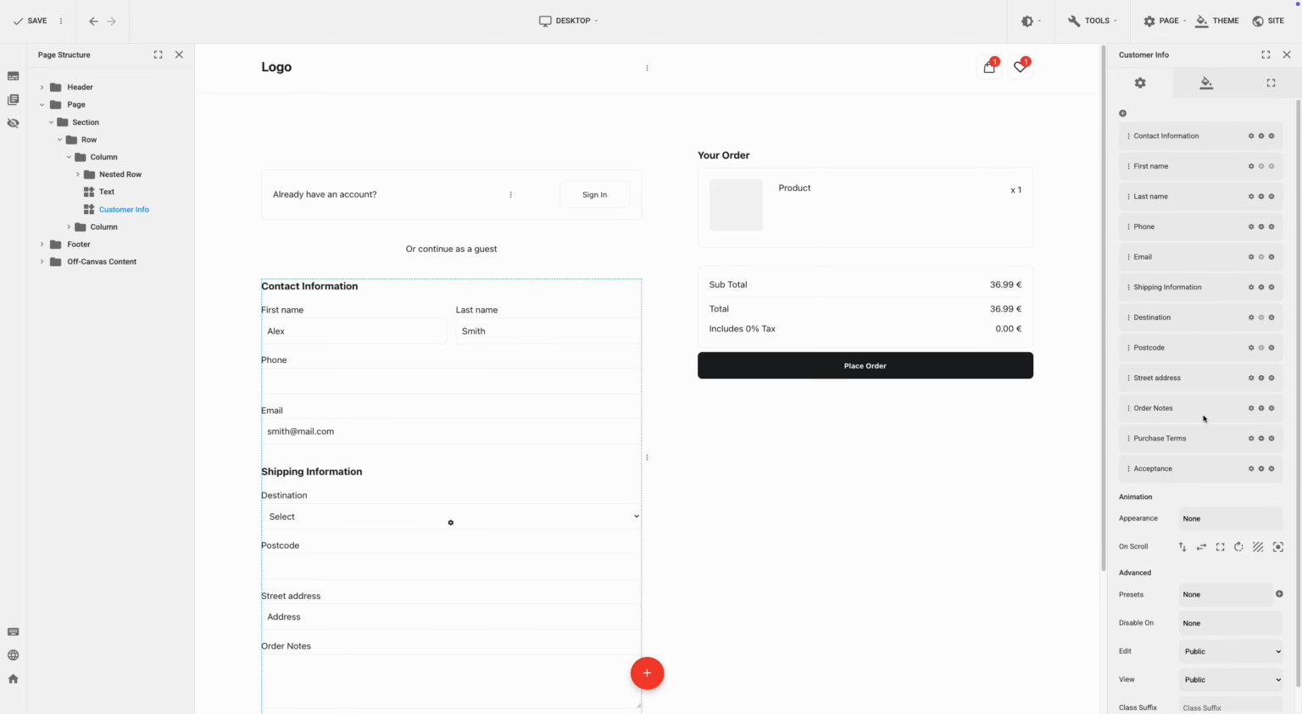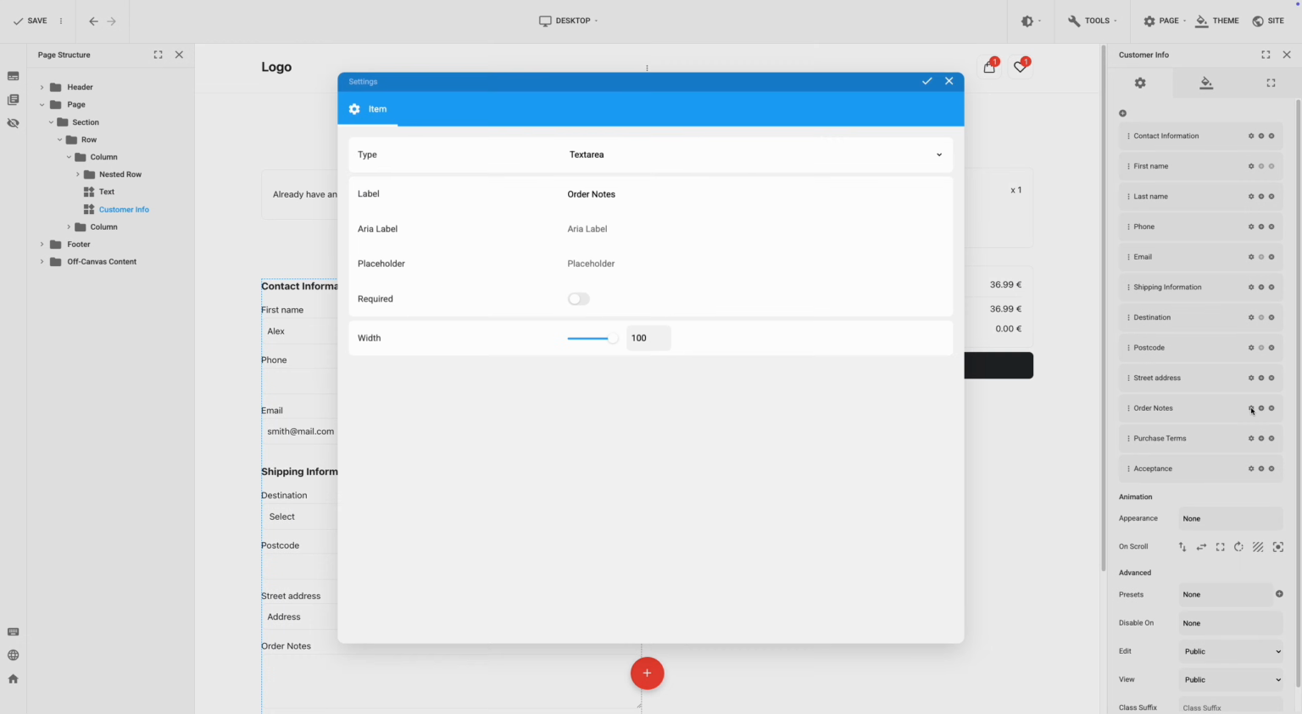Each field, except for headings, includes several common settings. You can specify a label, ARIA label, and placeholder. If the label isn't displayed, the placeholder becomes especially important for helping customers understand what information to enter. You can also choose whether the field is required.